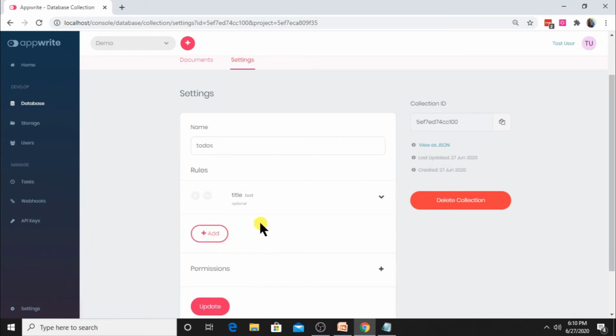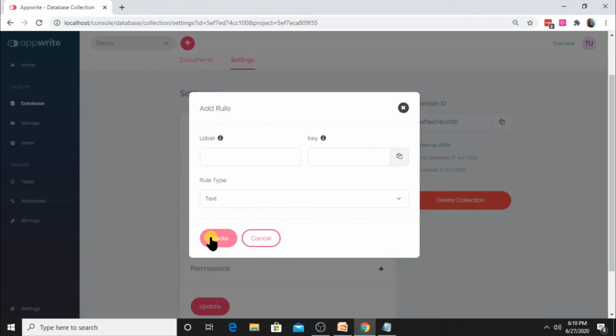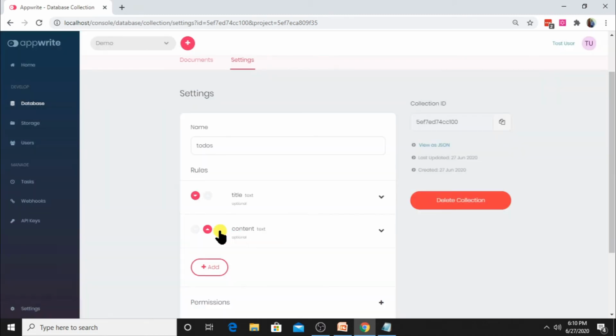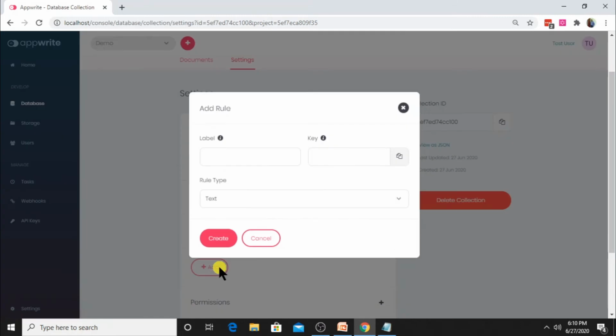Okay, as you can see, a new rule has been added. Similarly, we can create a rule for content. It is also a text type. Now I am going to create a rule for is completed.